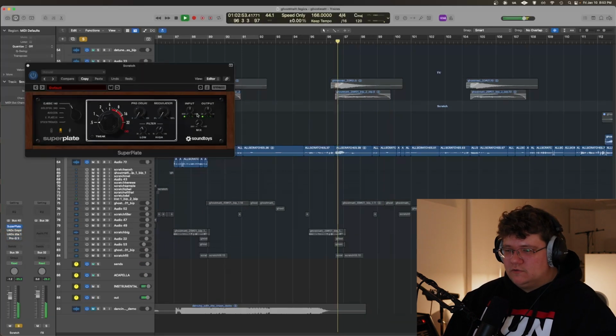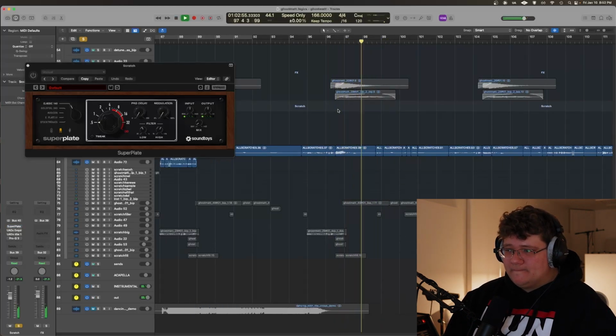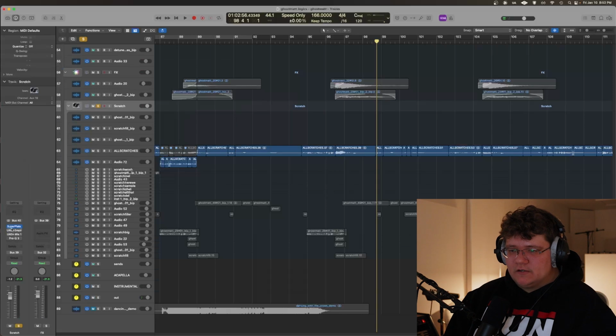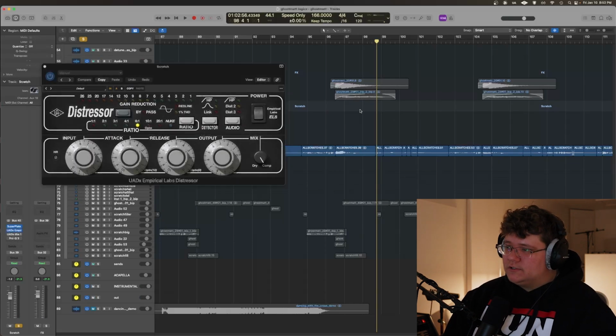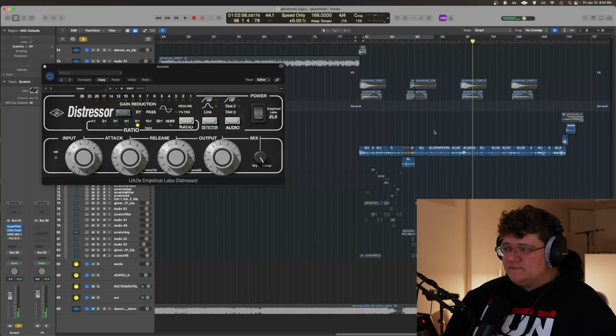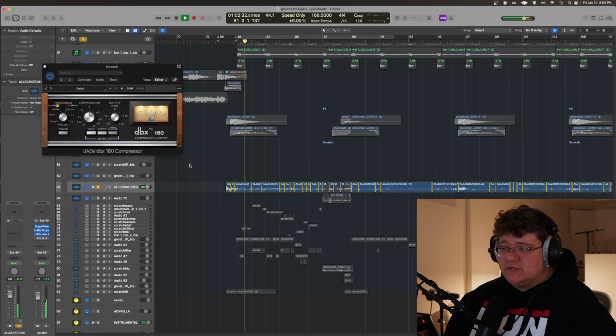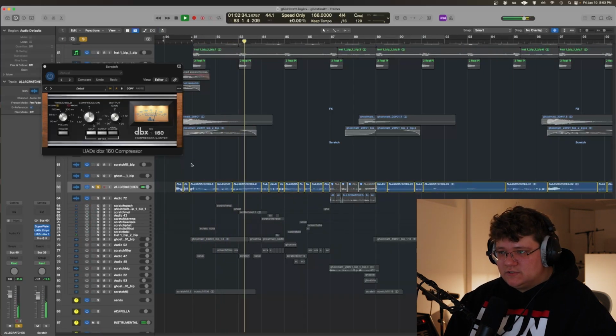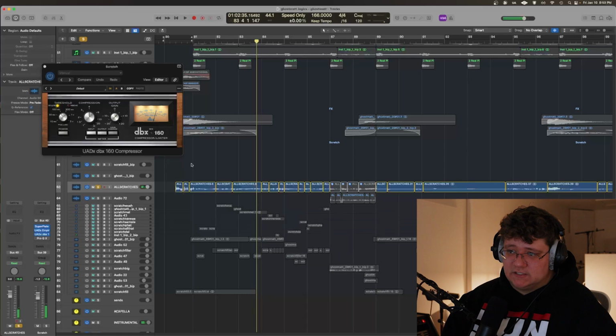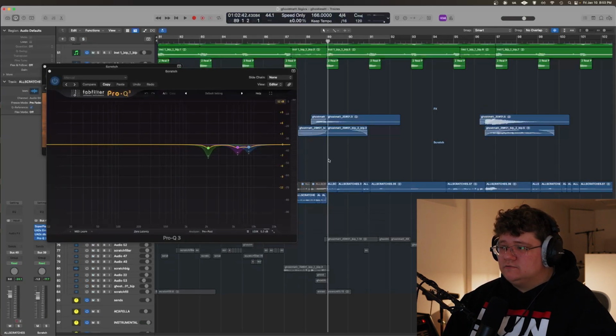Let's see. We've got a super plate, super subtle reverb, but without it, a little bit dry. So put that on. And then a Distressor. That's just helping level out things. And then a 160. That really is more for pronouncing the transients of these things. And then a final EQ.